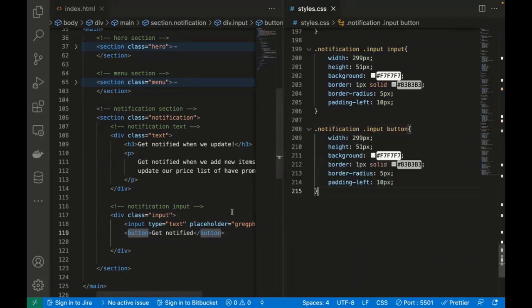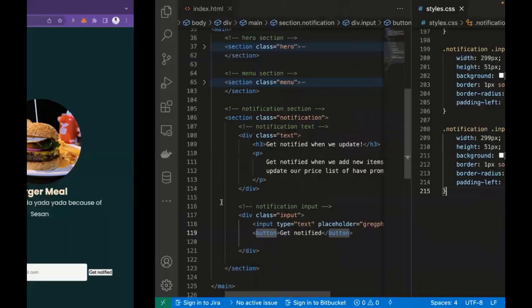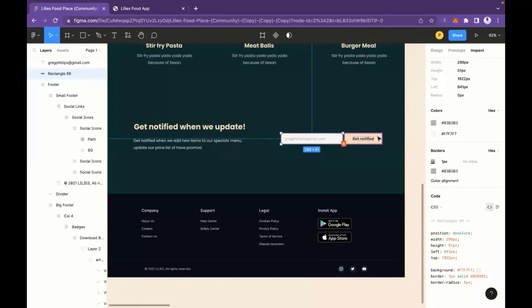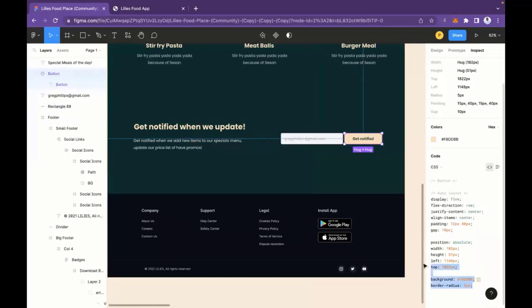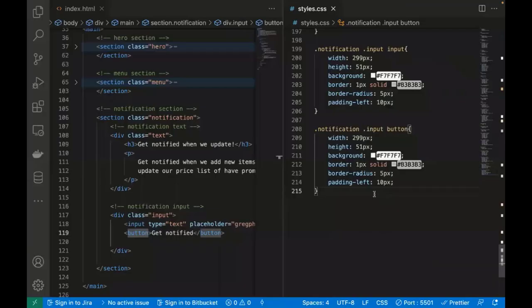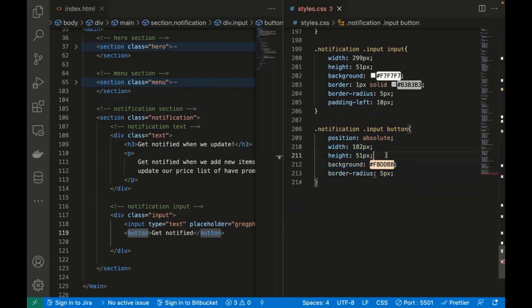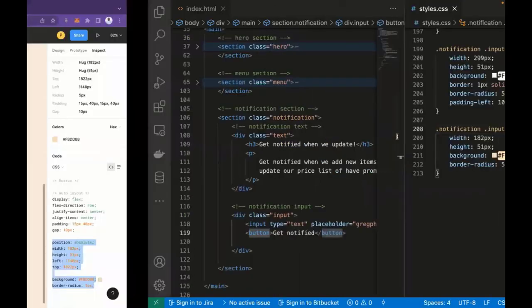Okay. So yeah, the same thing we did. Let's click on this button and just copy and paste. Take away all of this top and left. Then take away this absolute. Let's see how this looks.